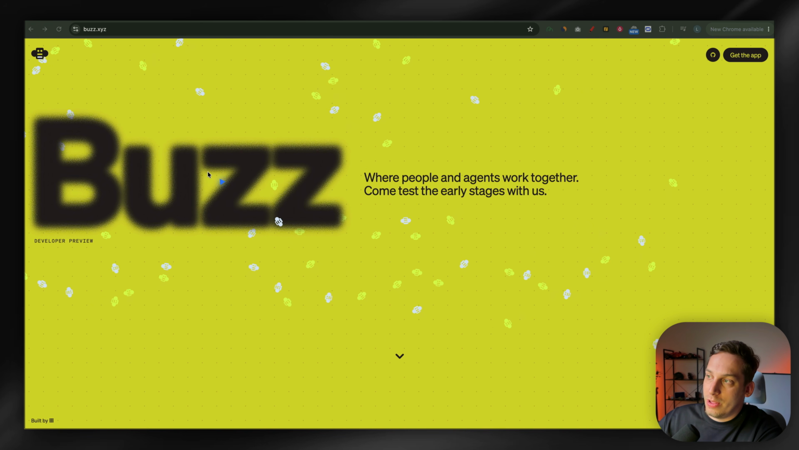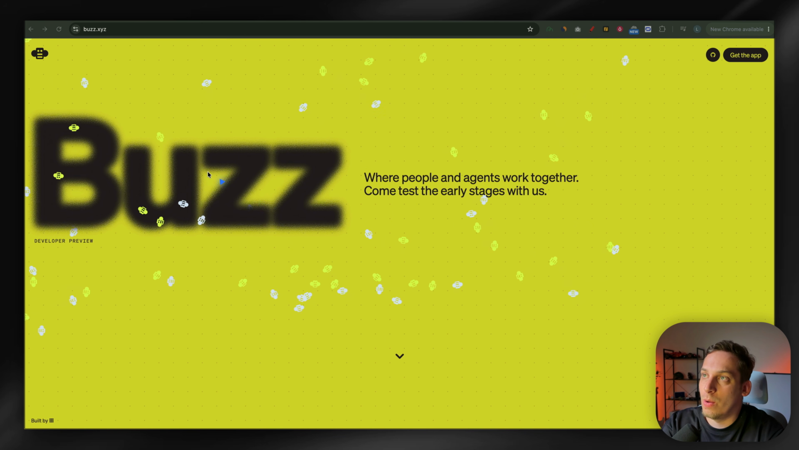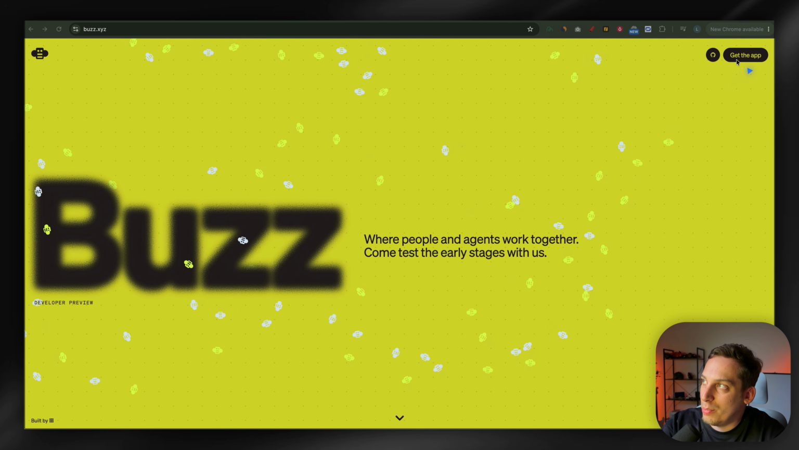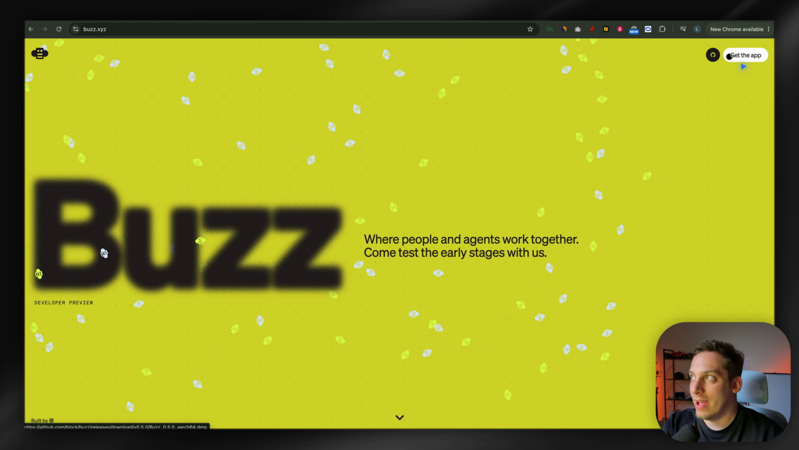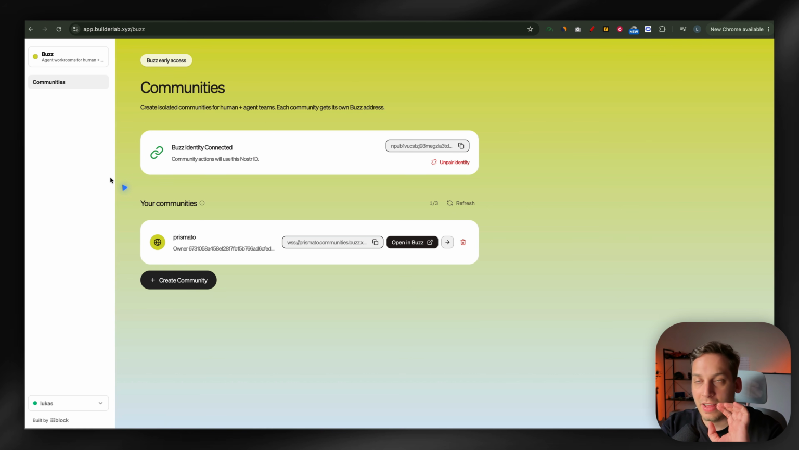All right, so to get started, what you want to do is visit buzz.xyz. And over here at the top right, we have this button that says "Get the app." You can just click on that and it automatically downloads the app to your machine. And basically you're going to get a screen like this.